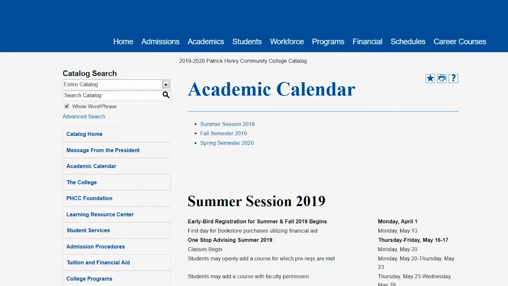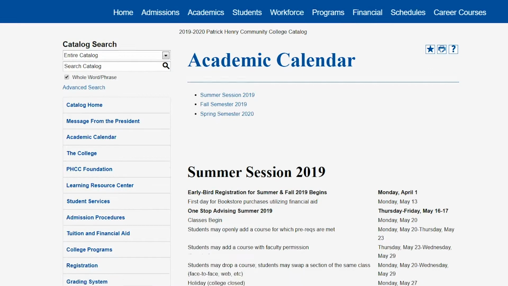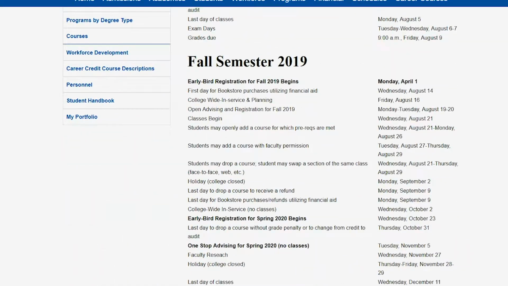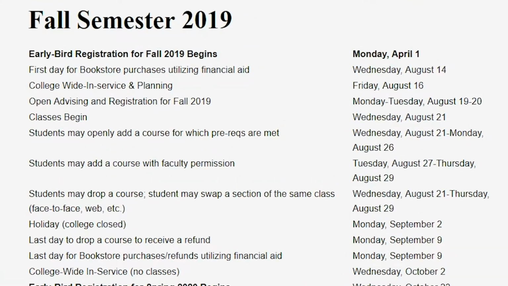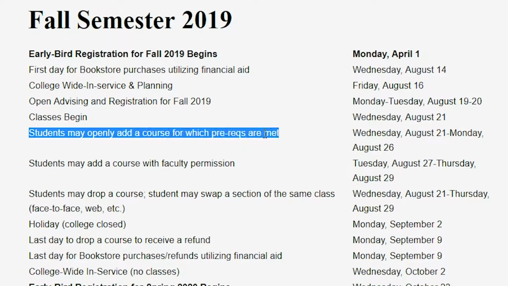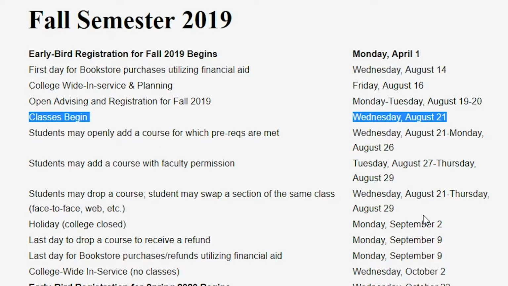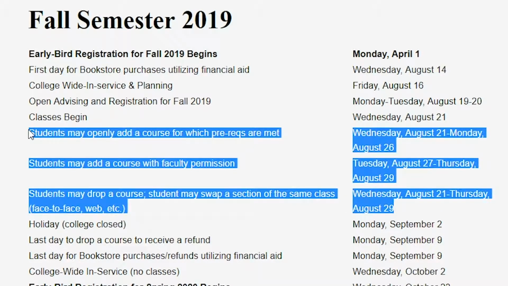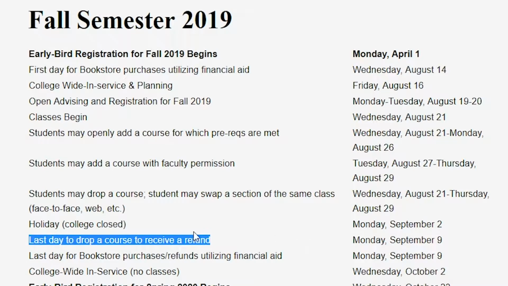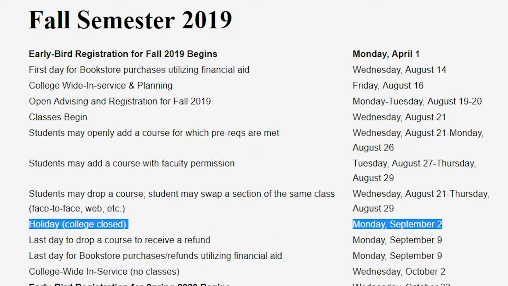Now you'll notice that this is the academic calendar for the 2019-2020 academic year. We're going to scroll down to the fall semester, and I just want to point out a few different important dates to remember. First things first, you're going to want to know when classes begin. You'll also want to pay attention to the days that you have to add or drop courses before we swing into the full semester. You'll want to take note of any holidays that we'll have during that semester.